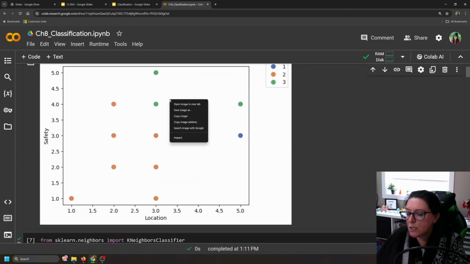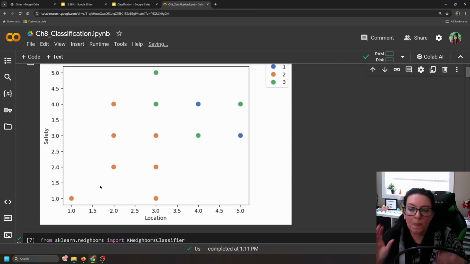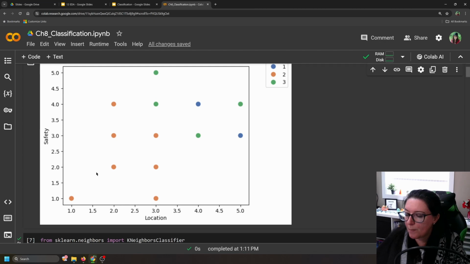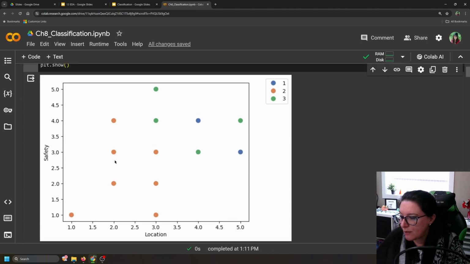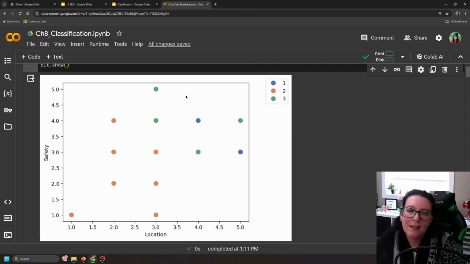So the key here is to look at this and say, okay, are we seeing clear clusters? Are we seeing clear classifications? So we can see, for example, maybe low safety, low location is this orange group, that's the south location. And then is there kind of a group that's the green? Is there kind of a group that's the blue? It looks like there's a bit more overlap in the green and the blue here.